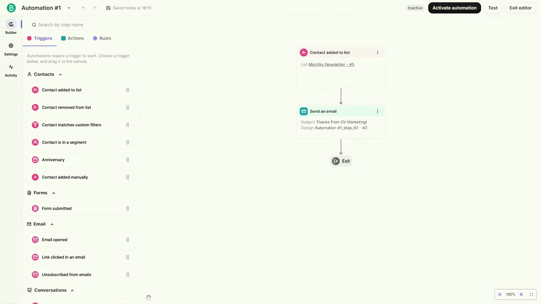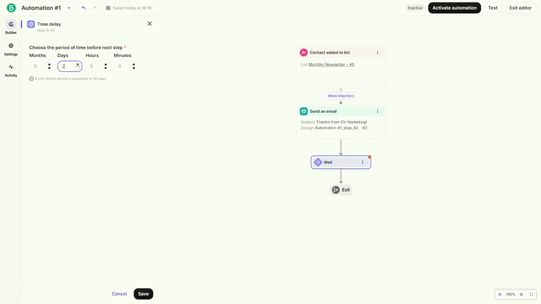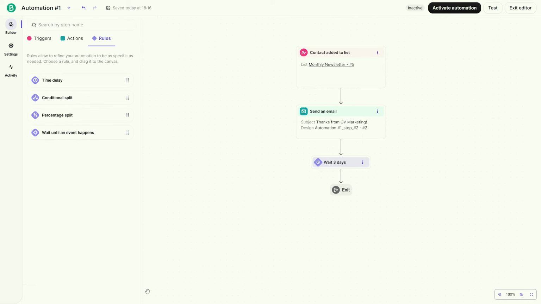Let's say you want to send a follow-up 3 days later. Open Rules and drag Time Delay to just beneath Send an Email. Set this to 3 days and click Save. Let's get a bit more advanced and add a conditional split after a delay. Head over to Rules and drag Conditional Split beneath the delay block.